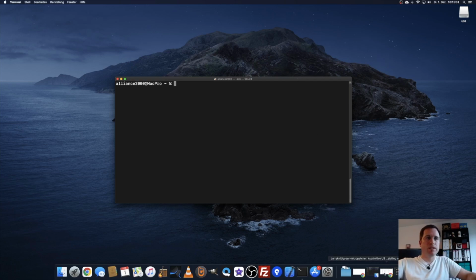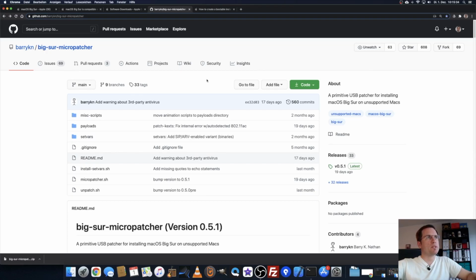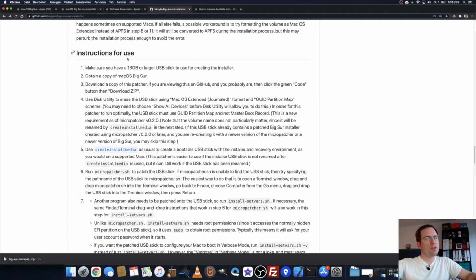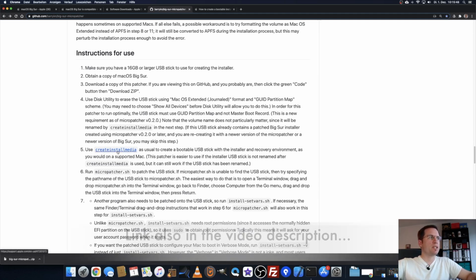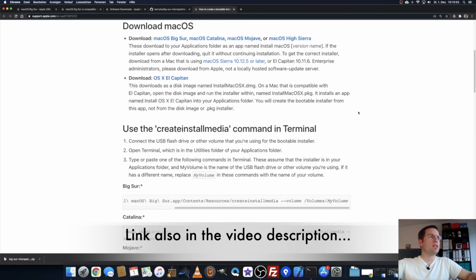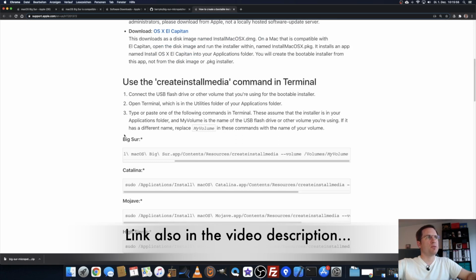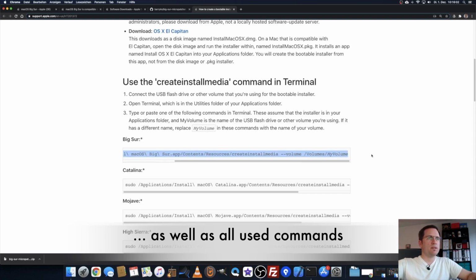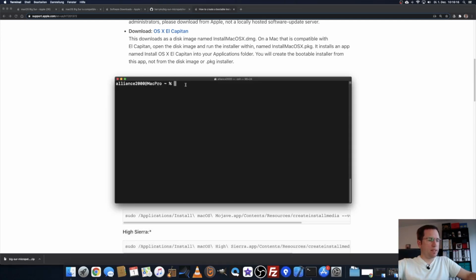How to do that? There's an easy description, and if you go to Barry's website and scroll down, there are the instructions for use, and under point 5 it says we have to use the createinstallmedia command from Apple. If you click on that, it opens up the Apple support website. You scroll down until you find the section Big Sur, and you take all this, highlight it, copy, and you go back into your terminal and paste it.